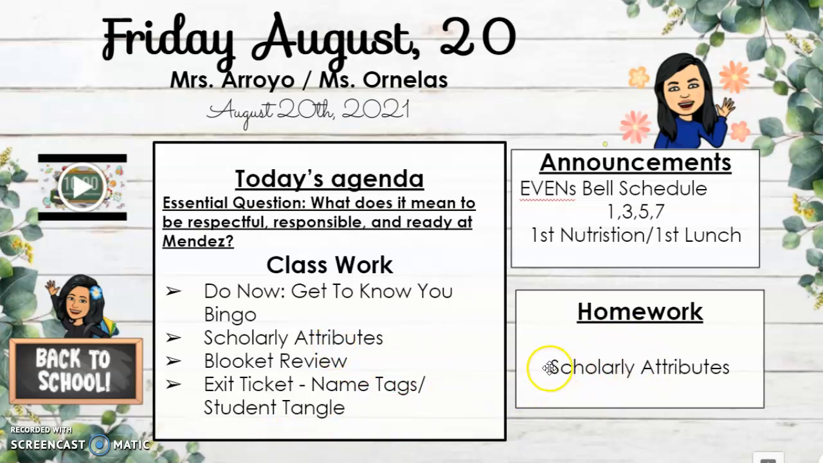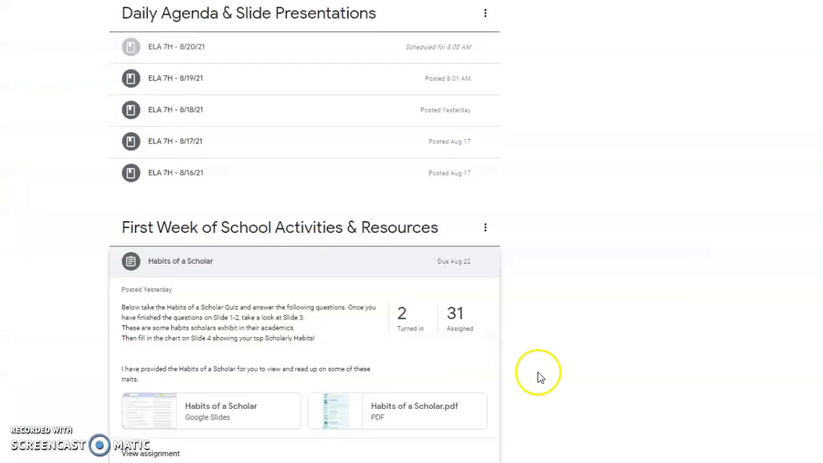Alrighty, ladies and gentlemen, if you don't finish your scholarly attributes today in class, it is going to be due Sunday. This is going to be your first assignment that is due on Sunday, so you are going to submit it on Google Classroom. It looks like a couple of you have already turned it in, so make sure you go ahead and turn it in, okay?